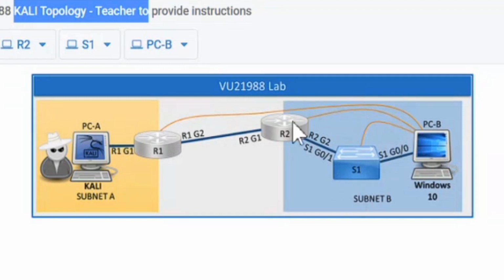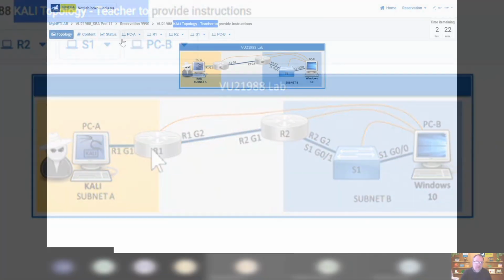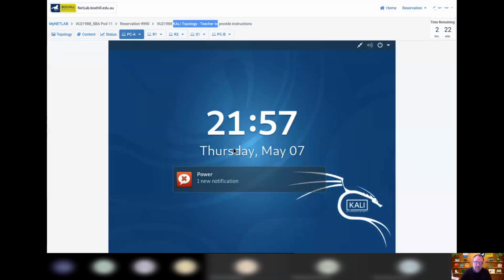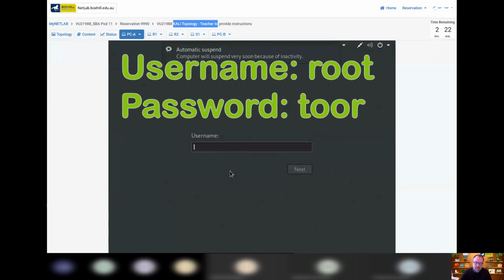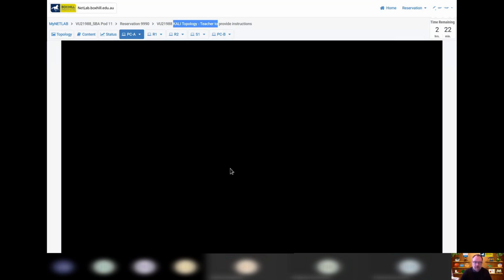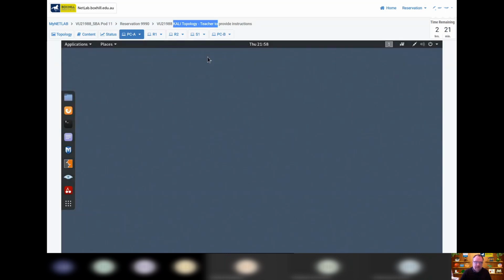You can't get to it. So you actually got to go. So KALI is KALI. So if we click on PCA, that's KALI. That's just normal KALI. And the username is root. And the password is TOR, T-O-O-R. This is the root username and password backwards. Exactly the same as your normal KALI. So this is just classic KALI.